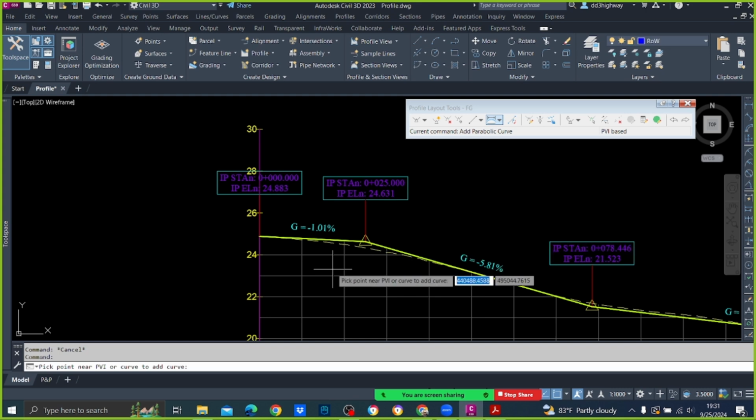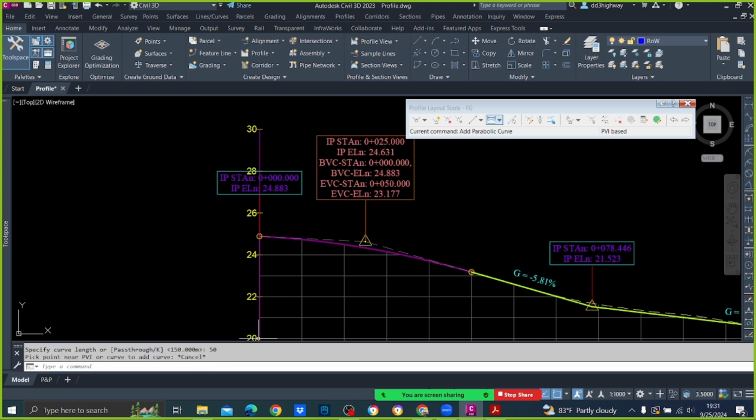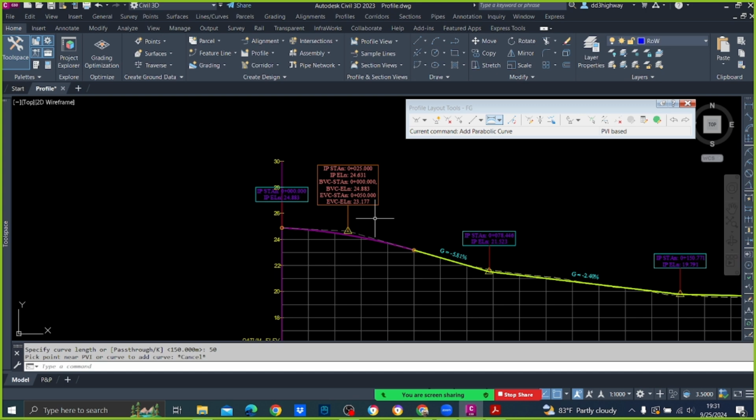It says pick point near PVI or curve to add curve. So you just select pick point near PVI and it says specify curve length or pass through K. So I'm going to specify the curve length, that is 50, and press enter. Press escape. Now you can see I created one curve, my very first curve.